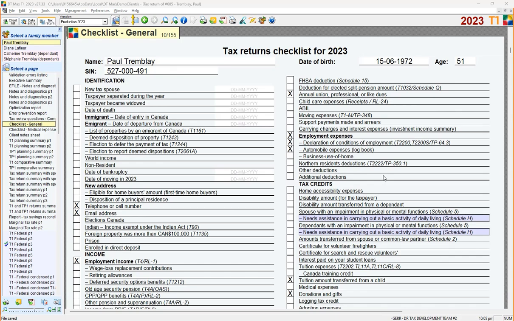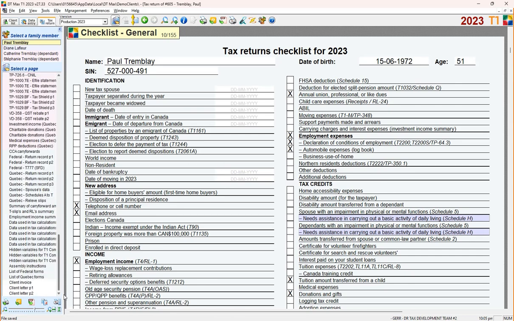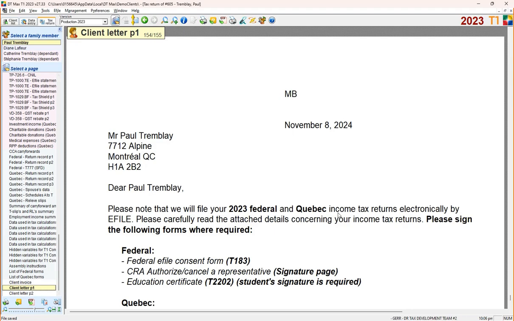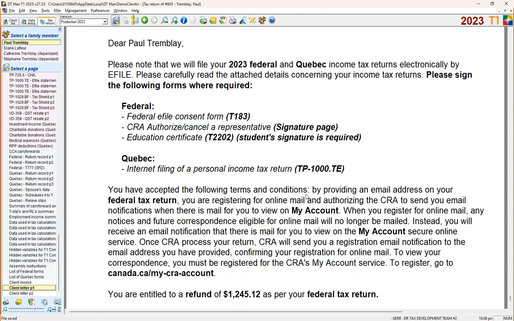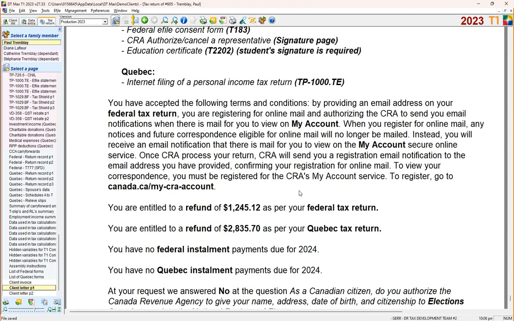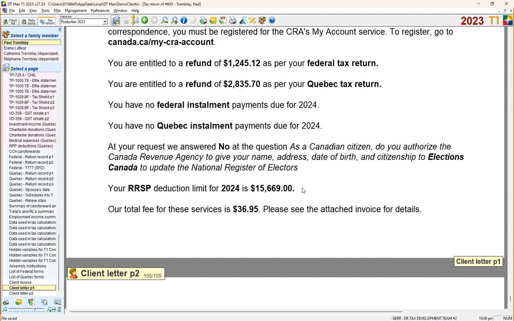So there is a second type of checklist that the program produces, and it does so within the client letter. So we know what the client letter is. It's a template letter that DT Max produces to give additional info on the customer's tax return, right? So this is a letter that you ordinarily would remit to your client, and it explains to them details about their return. For example, what forms should they sign? What is their refund or balance owing? What benefits will they collect, like GST, Canada Child Benefit, etc., etc., etc.